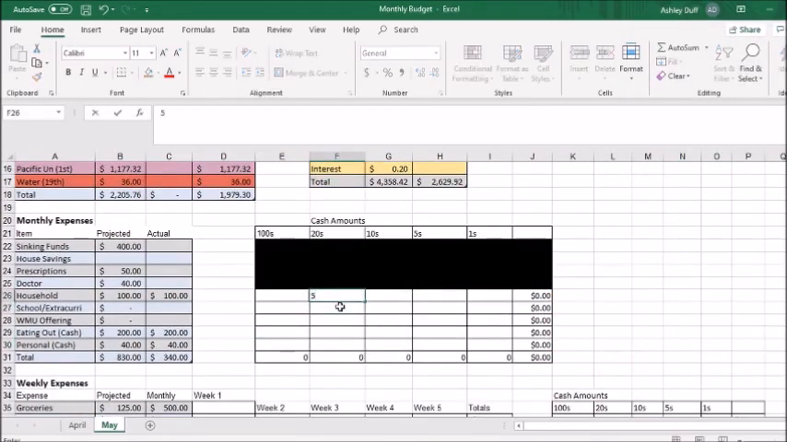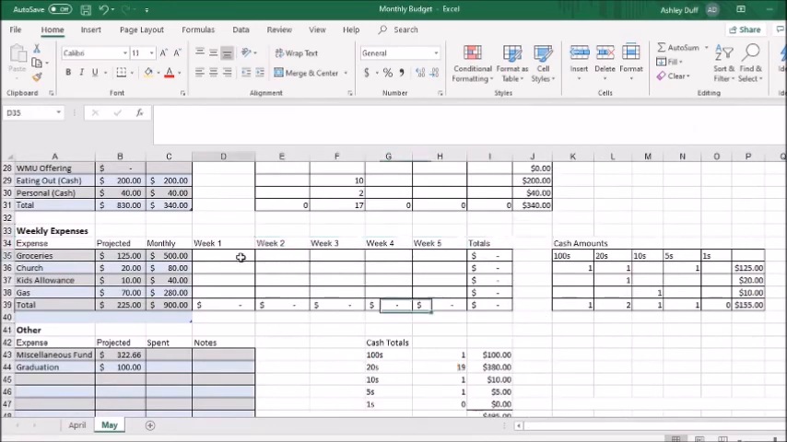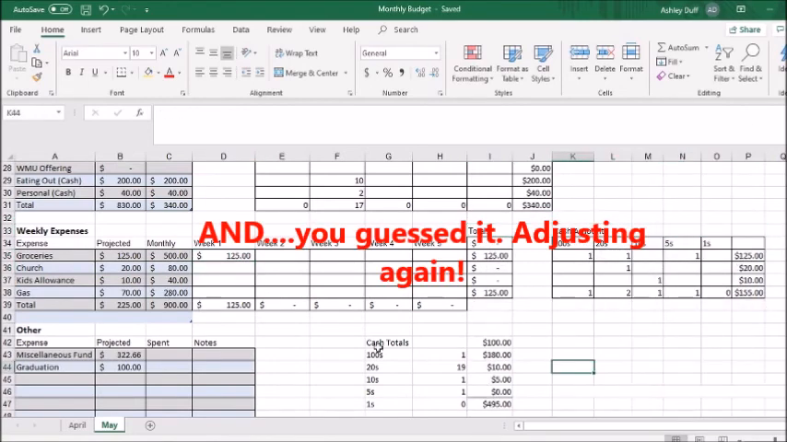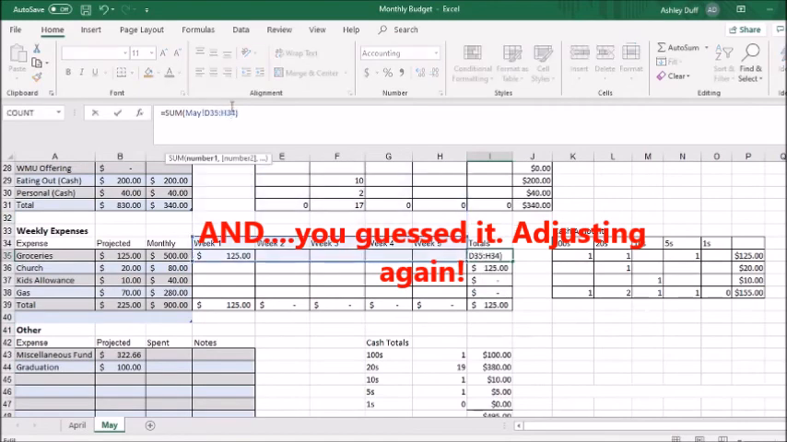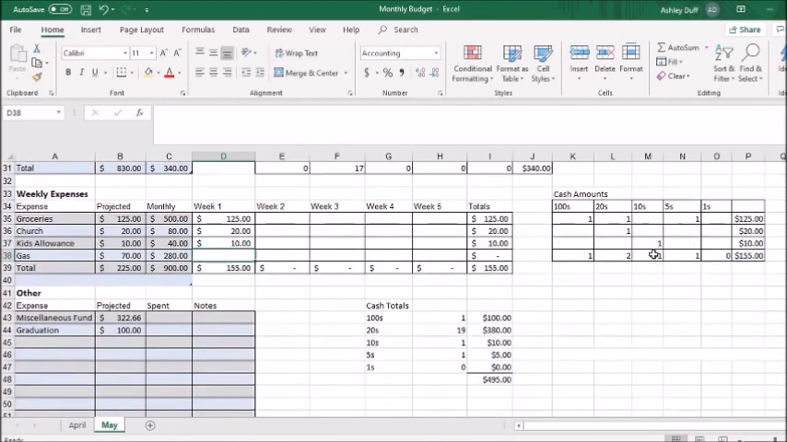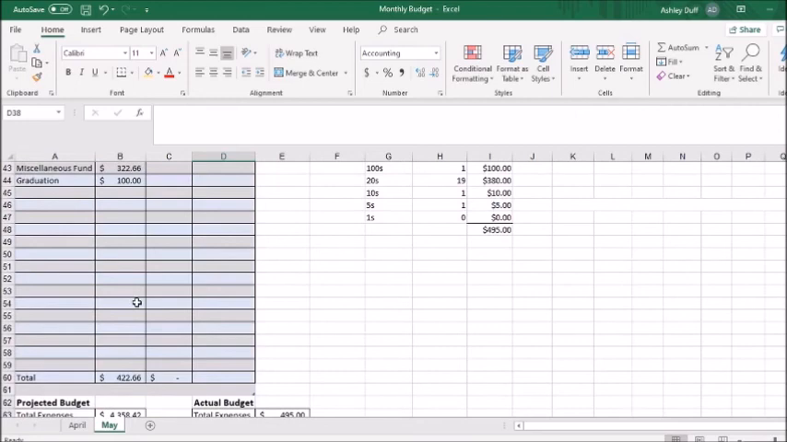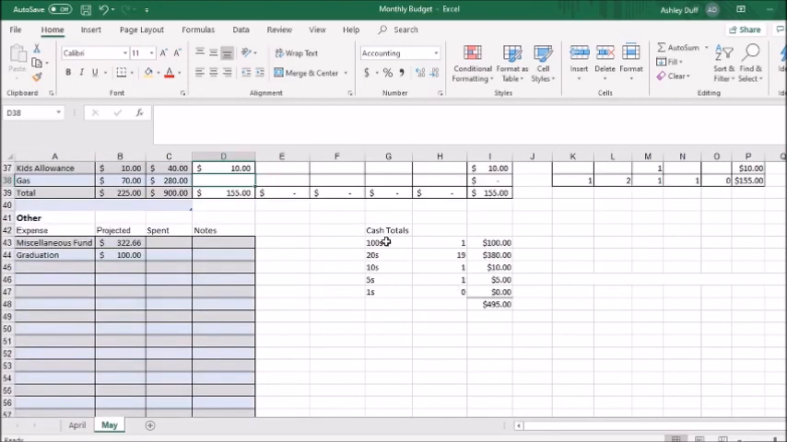It'll be $520 for that, and it will be $10.20 for that, and $2 for that. Next thing, we're going to take out our weekly expenses for the week. $20 for church, $10 for kids allowance. I'm going to leave these denominations the same as they were previously. We don't have any miscellaneous expenses yet. We will get $495 in our cash envelopes.